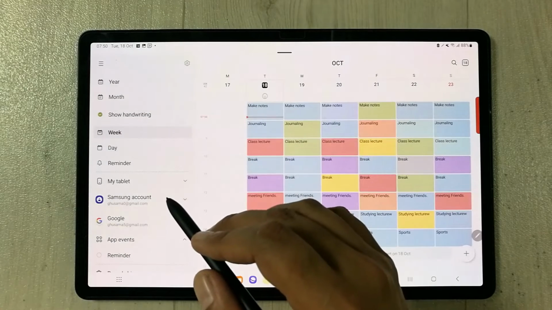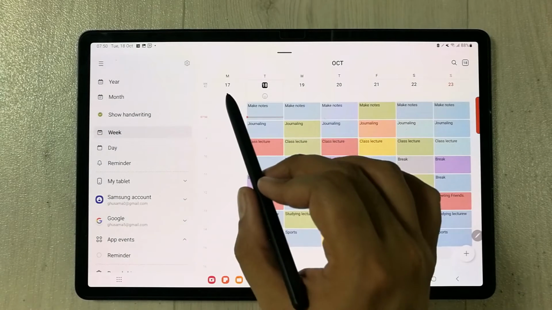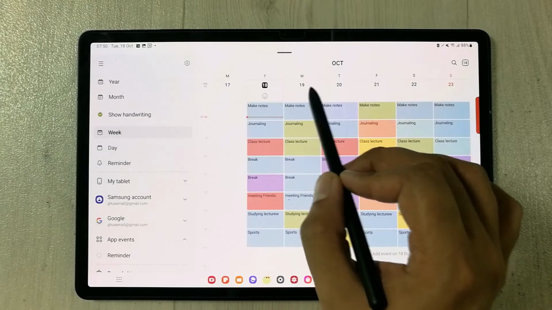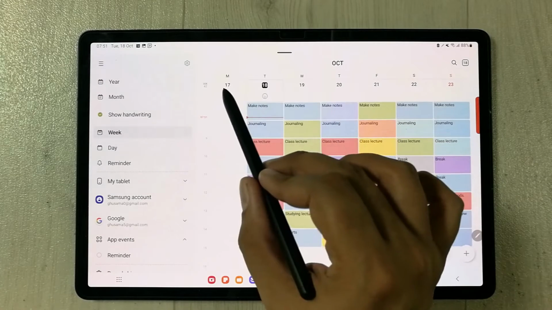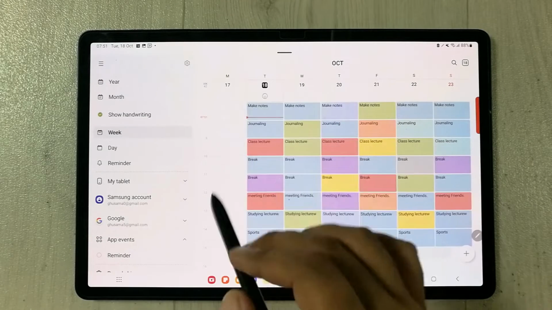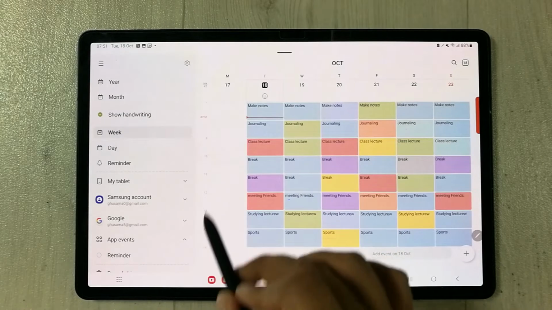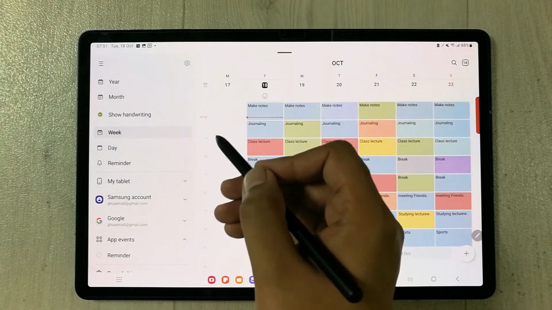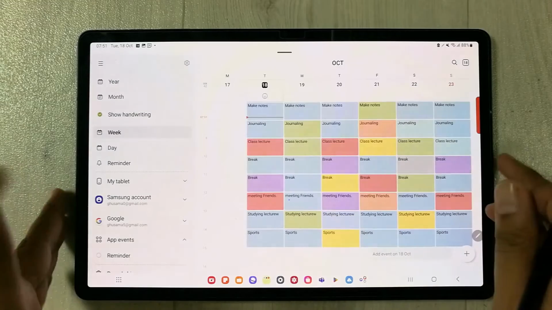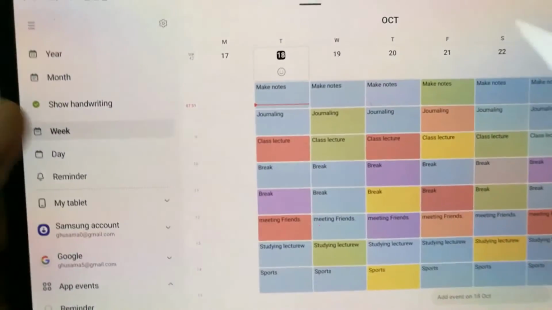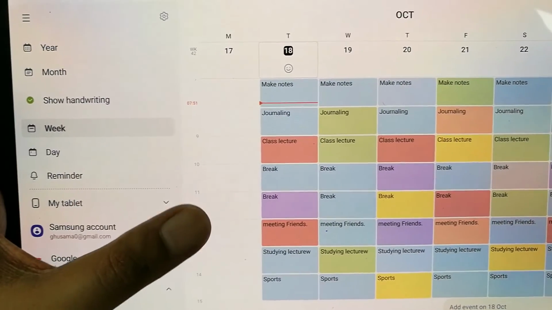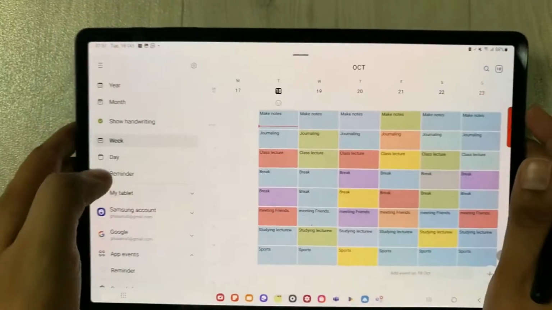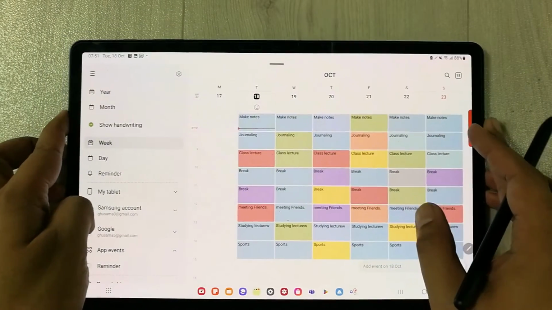The week option is the best because on top you have the different days available. You can see 17, 18, 19, and on the left side you have timings also available, for example 9 o'clock, 10 o'clock, 11. So here it is very easy to block your time for each task. So how to block time?